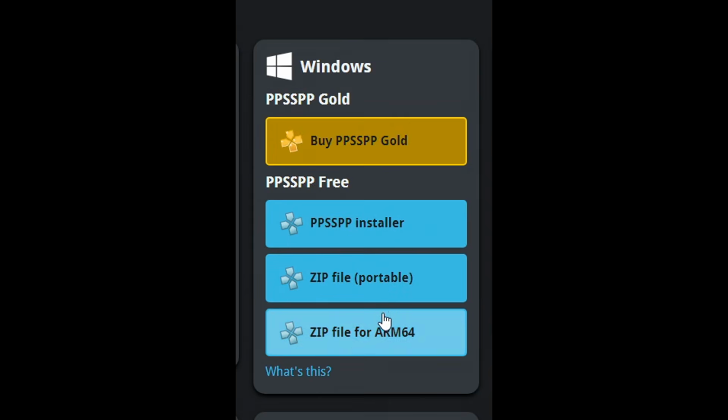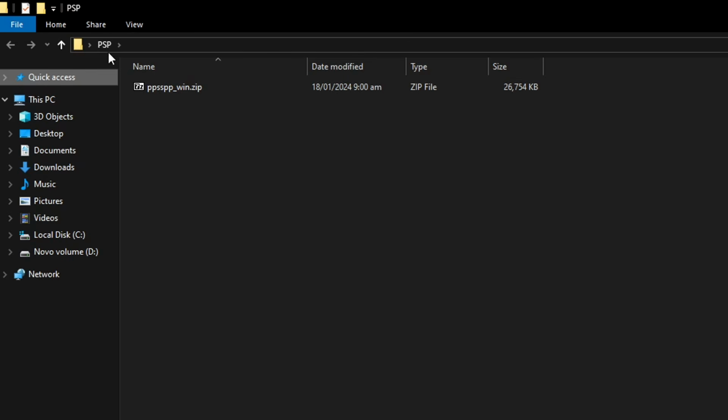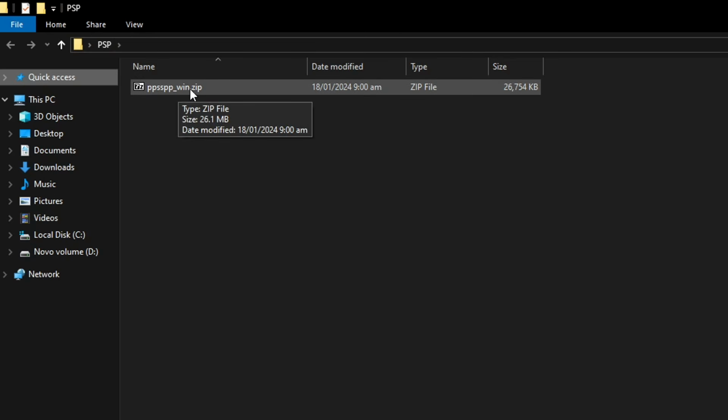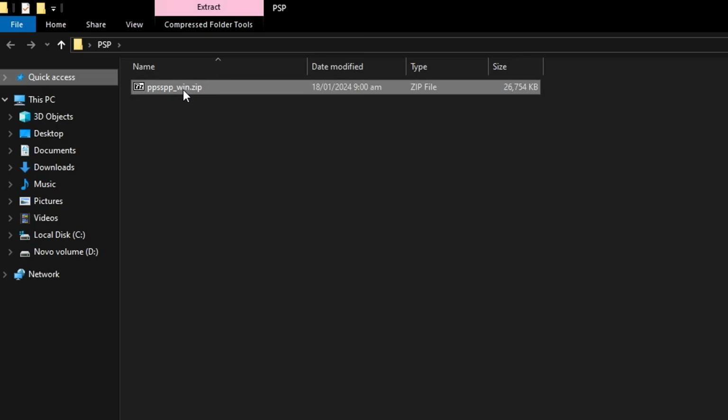In my case, I'm just gonna get the portable version of it. I prefer it that way, skipping the installation process and all. Just click here on zip file portable and place it on the folder of your preference. In my case, I created a folder called PSP on the desktop of my computer and placed the file in here. So all you gotta do is extract the content of it.